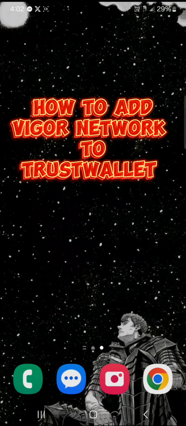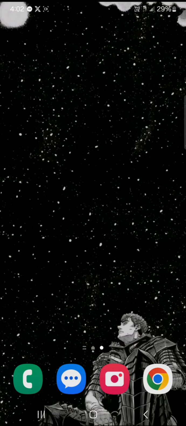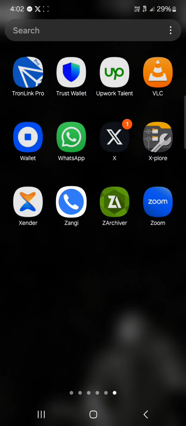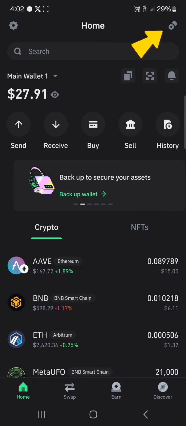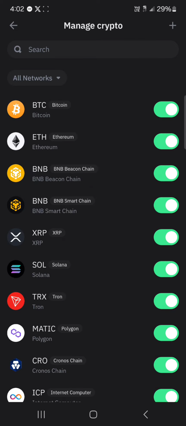In this short tutorial video, I'll be showing you how to add Vigor Network to Trust Wallet. Alright, so in order to add this network to your Trust Wallet, the first step would be to actually open up your Trust Wallet. So make sure you've set up Trust Wallet properly. Once it's opened, head to the icon at the top right, which is the Manage Crypto option.